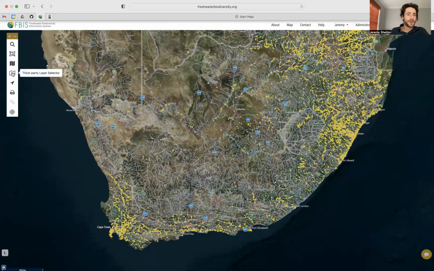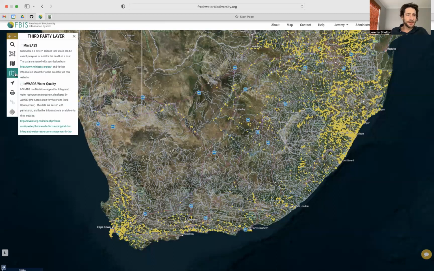All right, then we have a tab here which is called third-party layer selection. Now, third-party layers are other online databases that the FBIS has links with. At this stage, we have two of these: the mini-SAS database and the INWARDS water quality database.